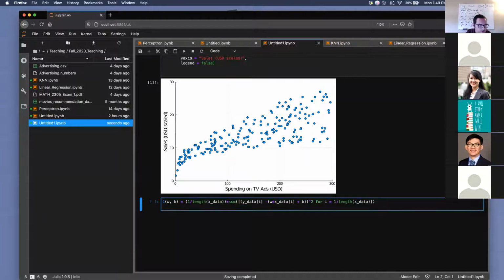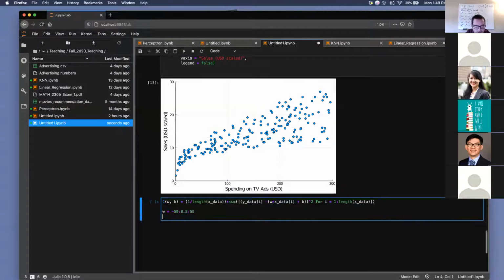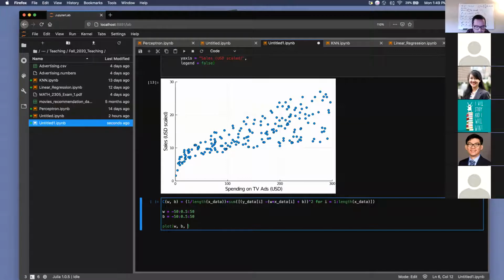So let's go ahead and look at what this function looks like. So w equals, say, -50 with step sizes 0.5 to +50. So that's w ranging, and then b is going to be the same. And let's go ahead and plot this and see what it looks like. w, b, cost, and then this will be a surface.